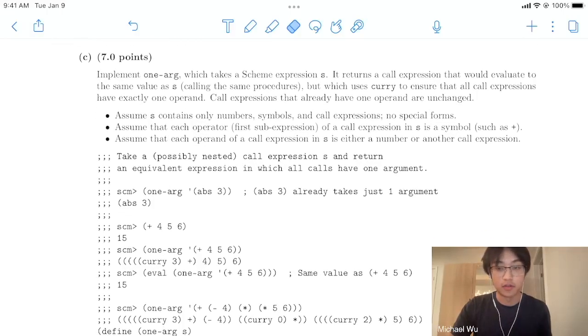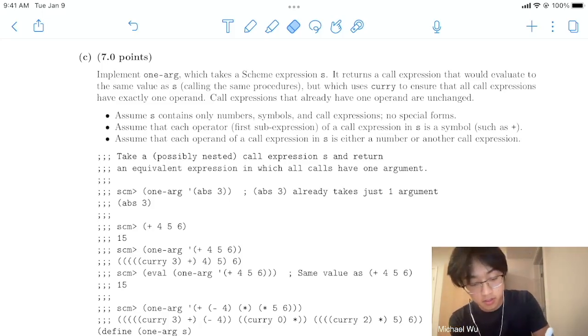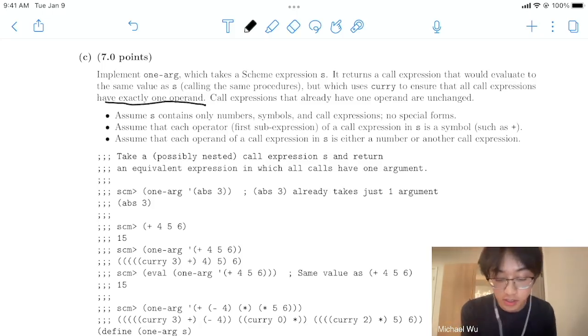Alright, so for part C, we're asked to implement one arg, which takes a scheme expression S. It returns a call expression that would evaluate to the same value as S, calling the same procedures, but which uses curry to ensure that all call expressions have exactly one operand. So, exactly one operand, and it says that call expressions that already have one operand are unchanged.